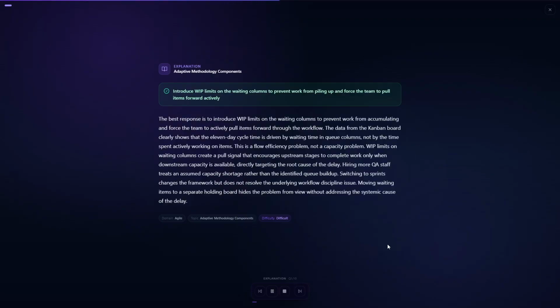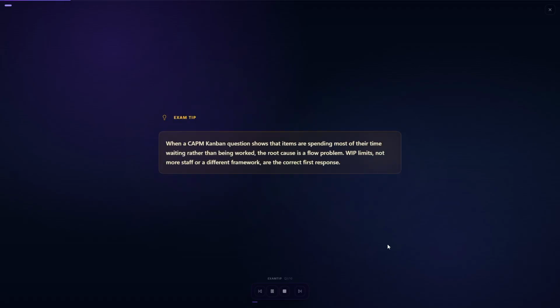WIP limits on waiting columns prevent pileup and create a pull signal that moves items forward only when downstream capacity exists. Hiring more QA staff, switching frameworks, or hiding the queue on a separate board all fail to address the root cause. Exam tip. When a CAPM Kanban question shows that items are spending most of their time waiting rather than being worked, the root cause is a flow problem. WIP limits, not more staff or a different framework, are the correct first response.